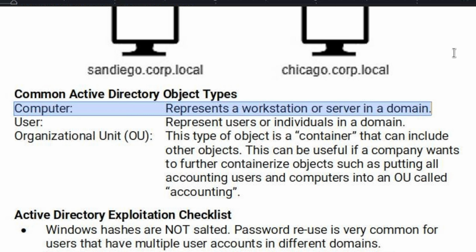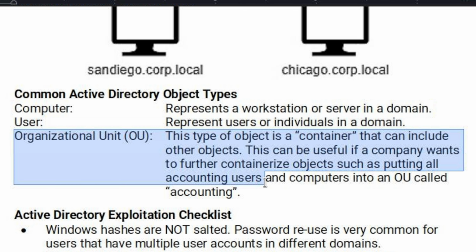And then you have user here. User, again, is another object. Let's say someone new joins the team. You would go create a new user object in that central repo, and then they can access that account and log in to one of the children domains. And then lastly, we have this organizational unit, or it's called an OU.